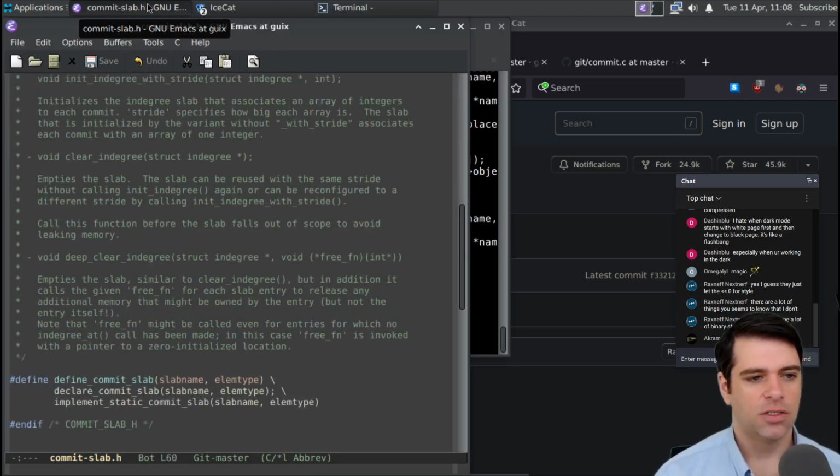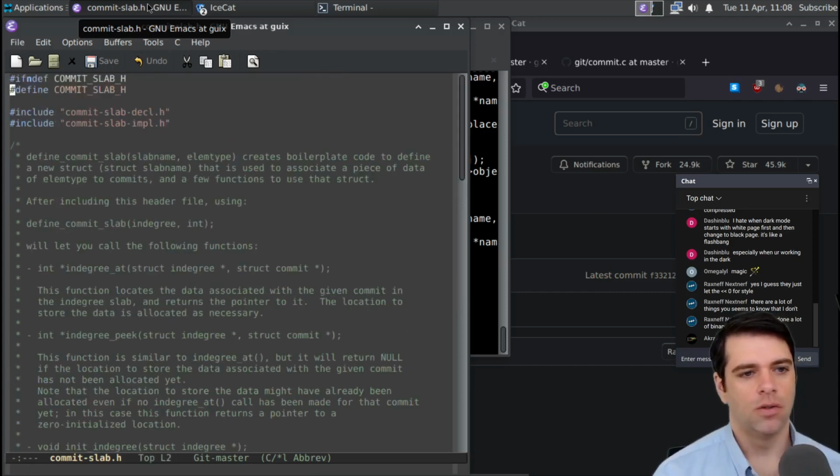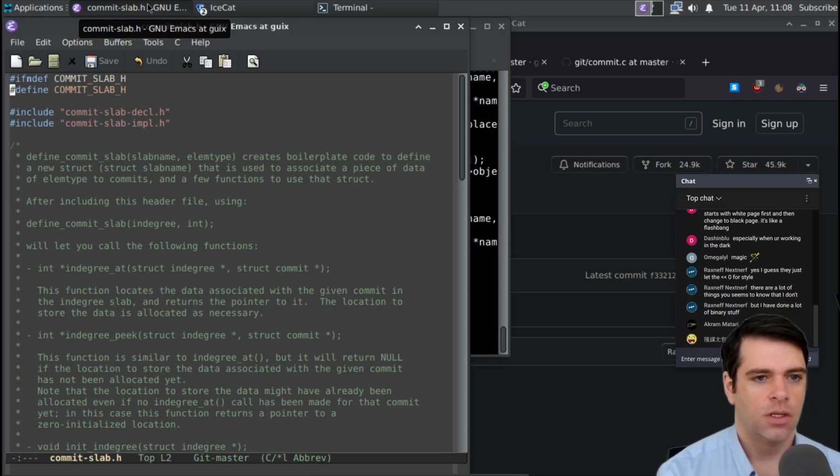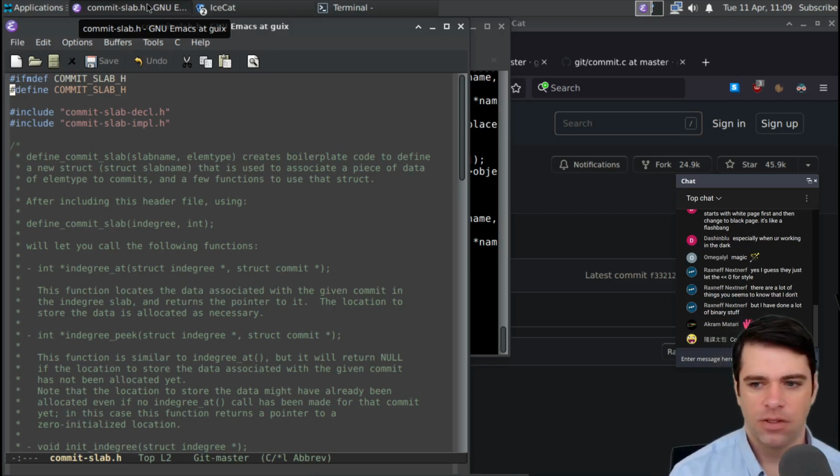Okay, so this is generating code. Is that what it says? Creates boilerplate code to define a new struct. If we want to associate data to a commit, we generate this code, which also generates the functions to look at it, which is not too dissimilar from something like protocol buffers, which we've seen. And that's how we do things.